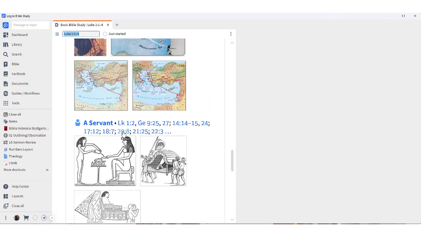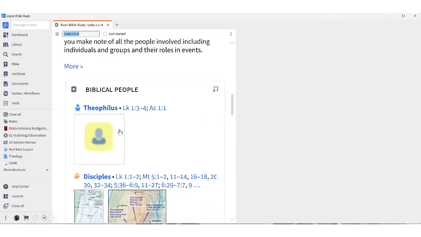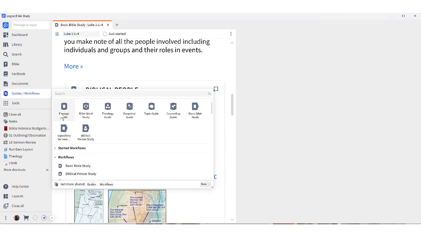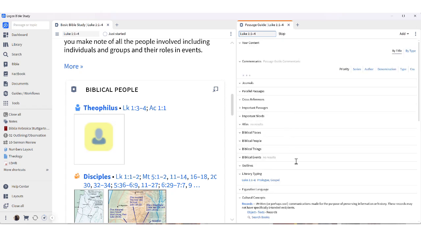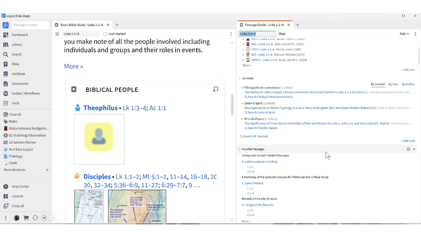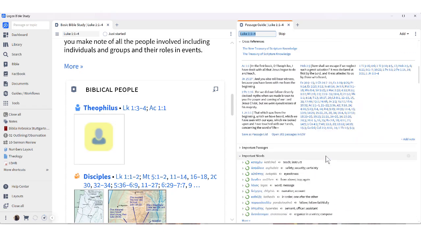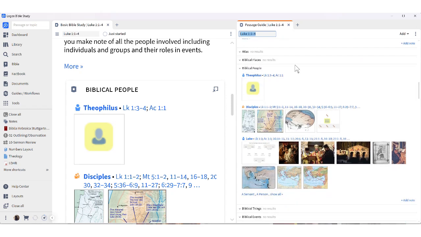So here's what is important that I want you to know. You might be wondering, where are you getting this? What they're doing is taking the information from the passage guide. The information that is being pulled here is right here at the biblical people. Let me make this a little bit bigger.